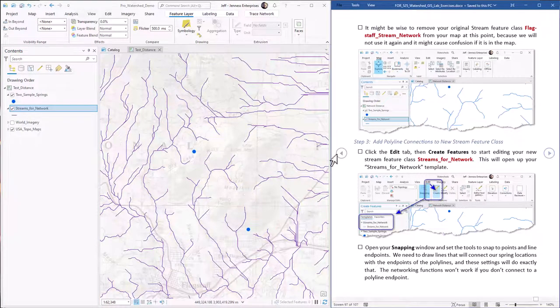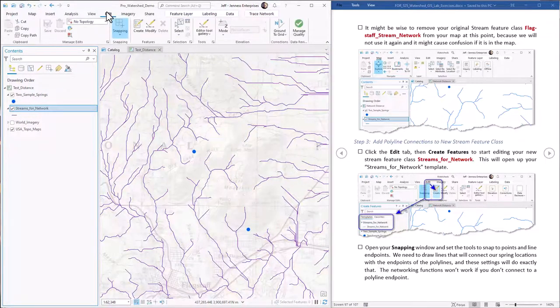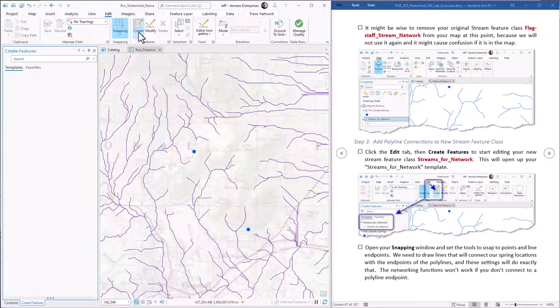Okay, the next step is that we have to connect our springs to the polylines. And there's ways you can do it that are kind of complicated using the near tool and a whole combination of tools to create lines that are accurate. But in this case, we're just going to draw them in manually. So we need to edit our Streams for Network. That means we go to the Edit tab. We're going to do the Create Features.